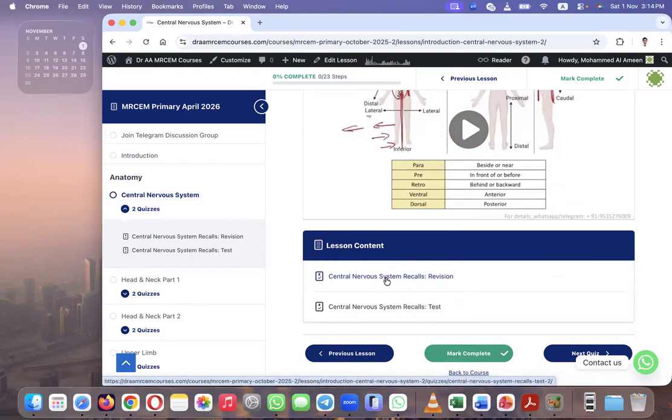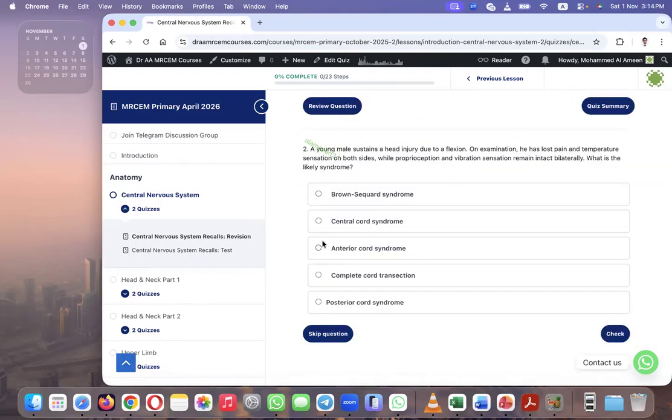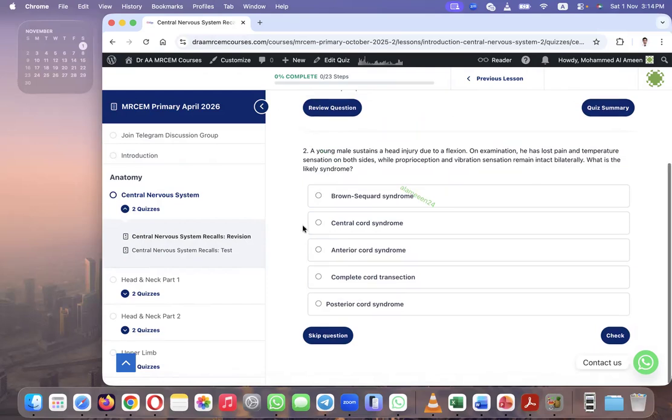So what is the difference? It is the interface which is the difference. Let us just click the revision mode and see what we are seeing here. I'll click here, continue quiz, because I had started it and I was in between and had gone away. So continue quiz has come.